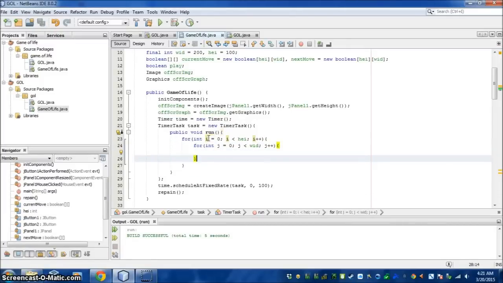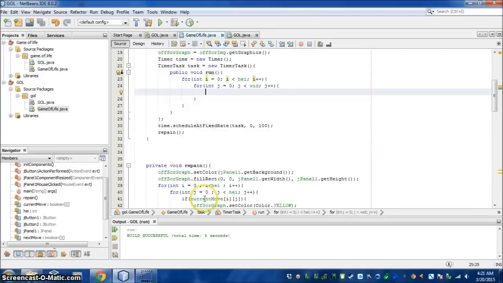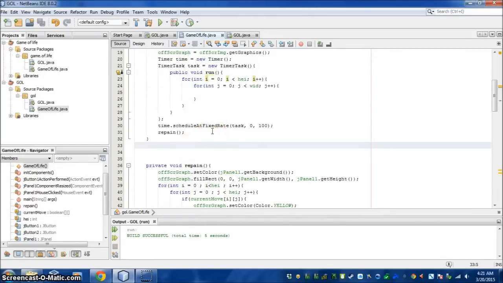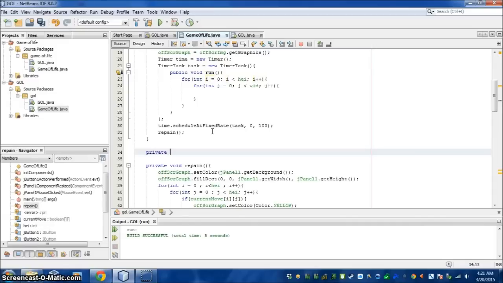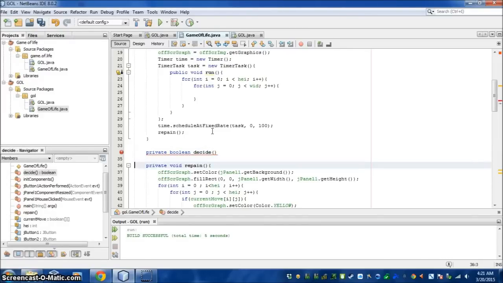So now we have to look at the cell and decide if it will die or live, right? So we're going to make a not void, no, it has to be a boolean. Boolean, of course. What do we call it? Decide. Yeah, let's just call it decide. And it's gonna take in two parameters, of course. int i and int j, it takes in two parameters.